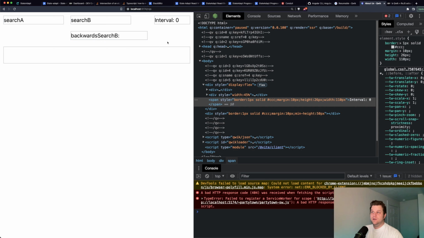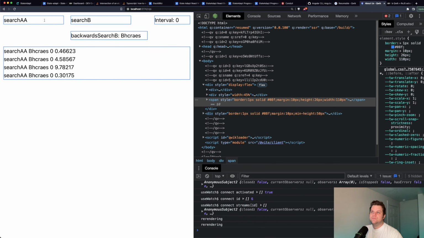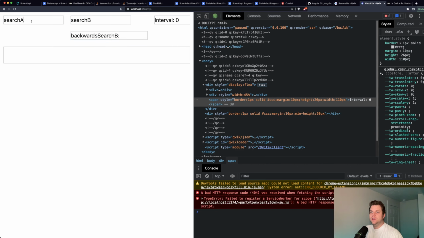Now nothing's going to load until I interact. There. So it turned blue. So I'm going to refresh. It turned blue, which means all the RxJS is there.